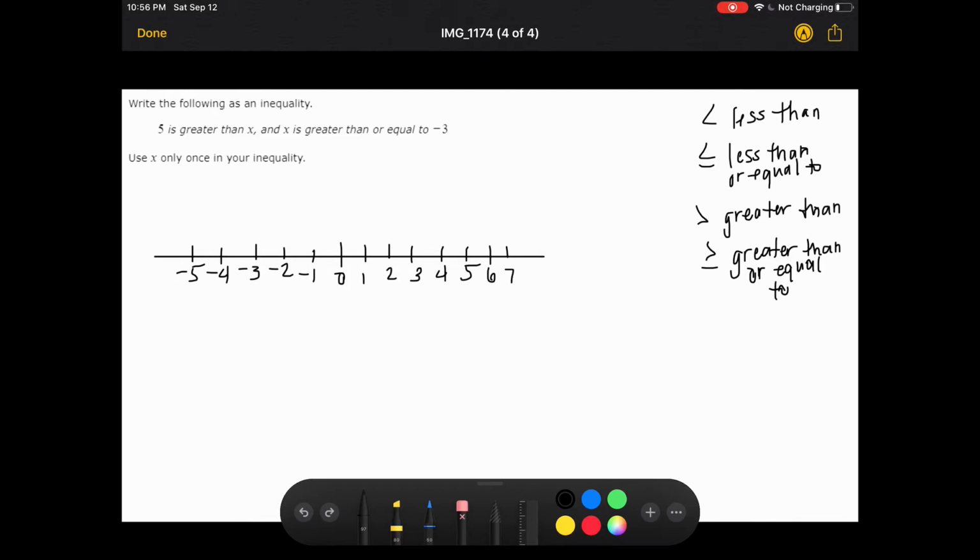So it's asking you: 5 is greater than x and x is greater than or equal to -3. This statement is telling you a range of values of what x is. So x is not just one number. It's a set of different numbers that gives you a range of what it could equal. It tells you to write an inequality, but this is a compound inequality, meaning that there's more than one. So there's two things that it could possibly equal that make it a range, a set of numbers. It tells you to use x only once in your inequality, so don't forget that.